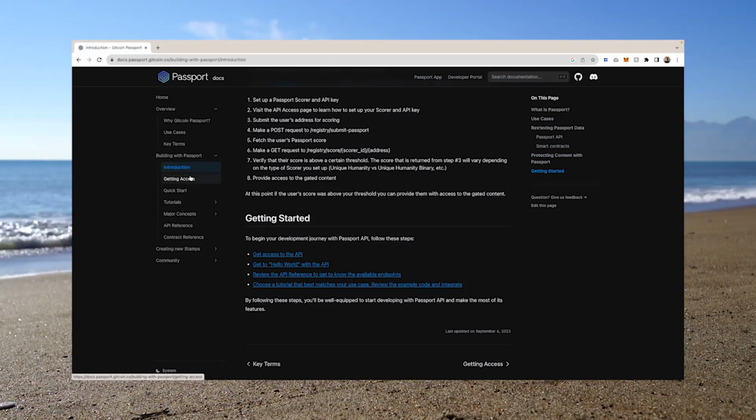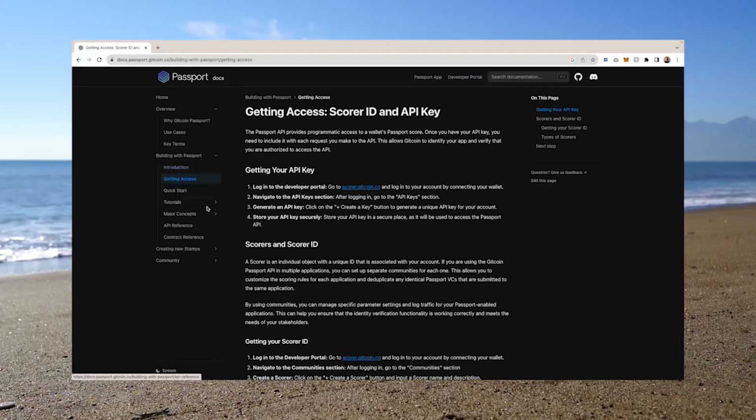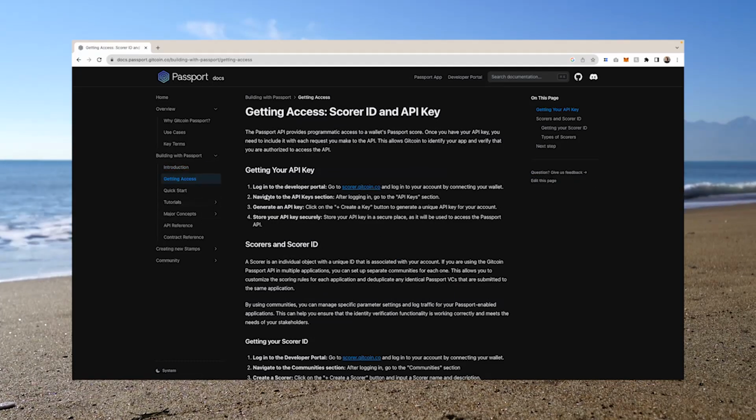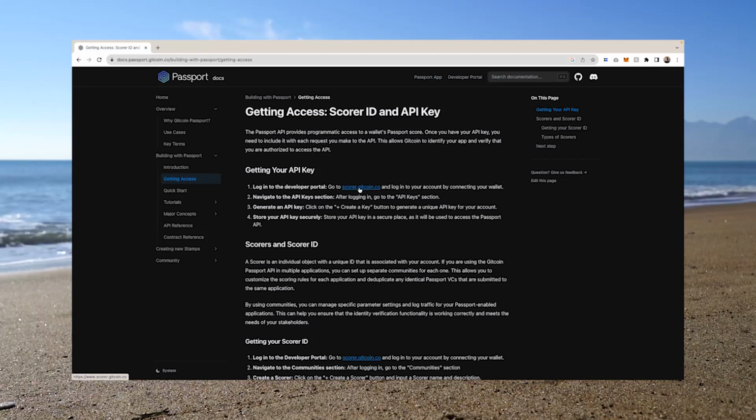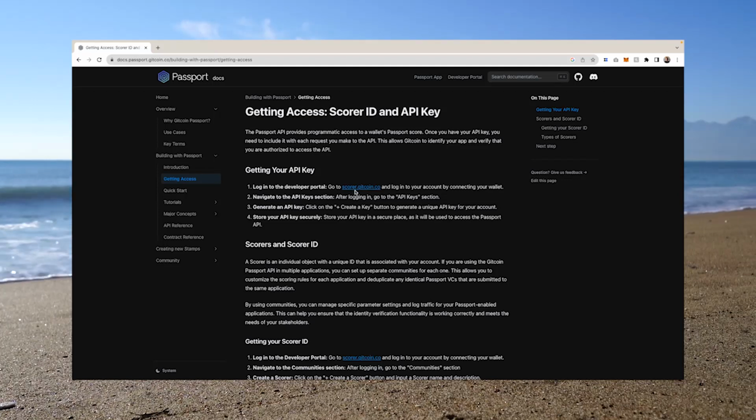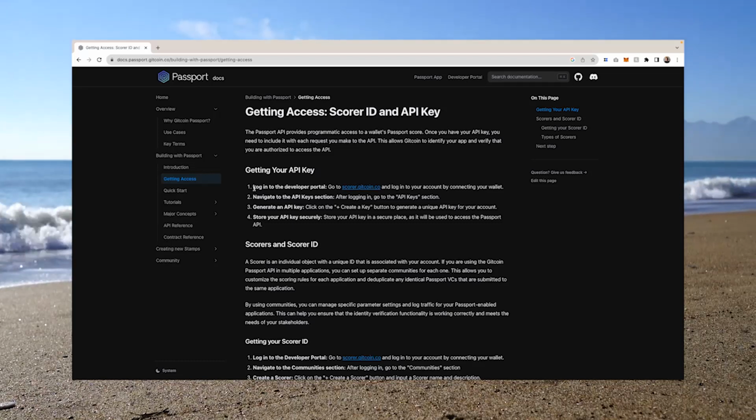First of all, I'll go through getting access really quickly for the API, and then we'll talk about a couple more things. So it's pretty simple. All you need is to create an API key and a scorer. And once you have that scorer and API key, you have to make sure to store those credentials away because you'll be referring to those in your request to the API. So it's a pretty simple step-by-step process here.